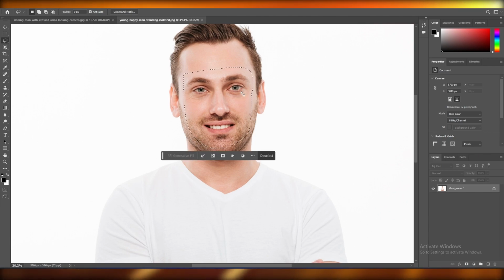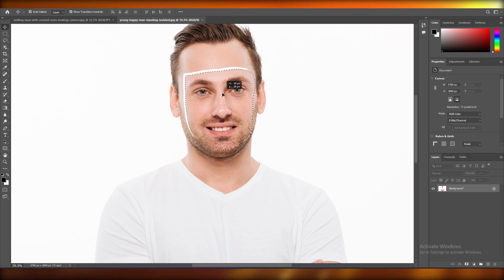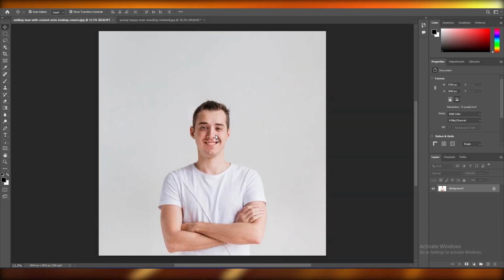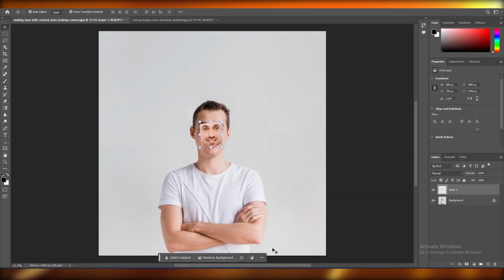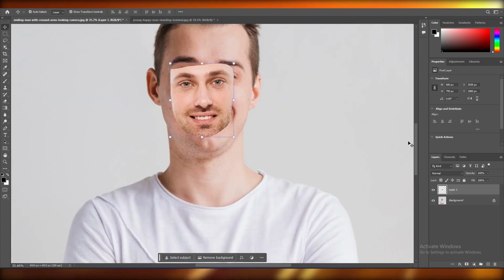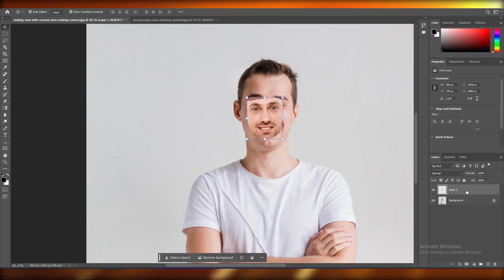Once you're done, all you have to do is select the move tool right here and simply move this face. Take the face, move it, go to the other panel and simply drop it over here like so. And let me zoom in a little bit. There you go.